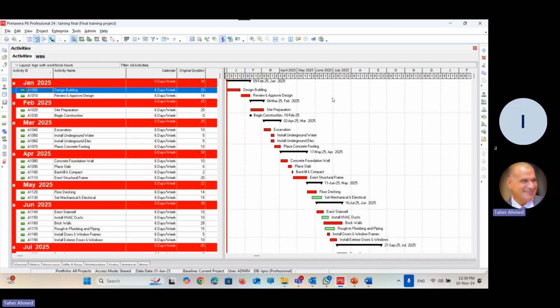It makes a different group than the original one. Primavera groups the activities by time and tells you which activity will be started in January, which in February, in March, April, May, June, July. Is it a good report?